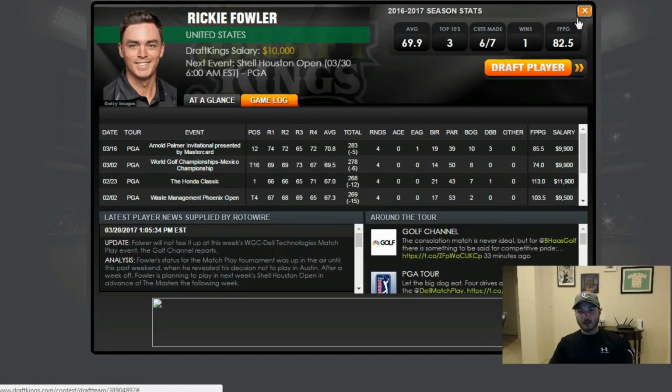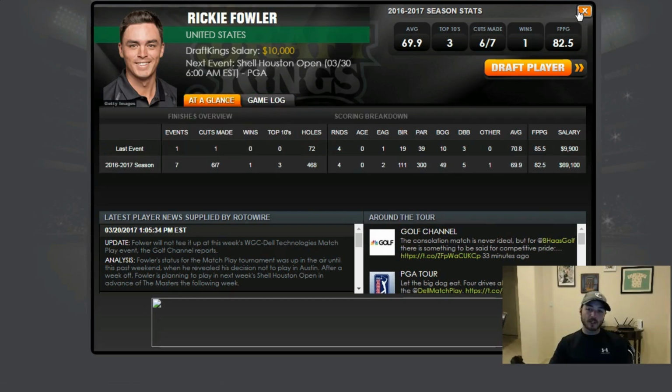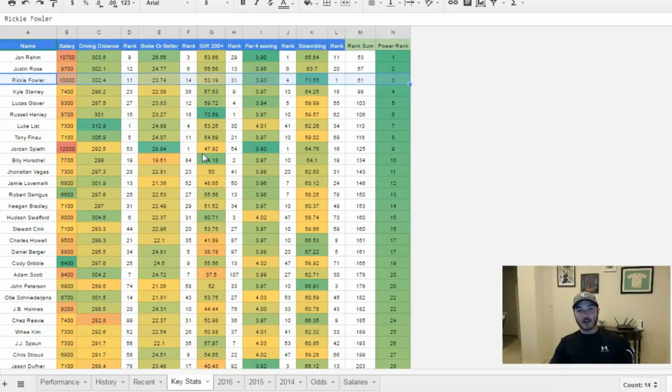Rickie Fowler is interesting. He's the number one scrambler in the field, and when I looked at the average performance at the Shell Houston Open over the last 10 years versus the average winning performance over the last 10 years, a lot of the metrics line up, like greens in regulation, and driving distance is fairly the same. The big difference was in scrambling, and the winners were significantly better than the field at scrambling, which makes sense. Rickie Fowler is your number one scrambler in this field, and he crosses off a lot of other boxes for me too. He hits it far enough, birdie or betters are always going to be in here, and he has a really good par four score. So Rickie Fowler is going to be up here.